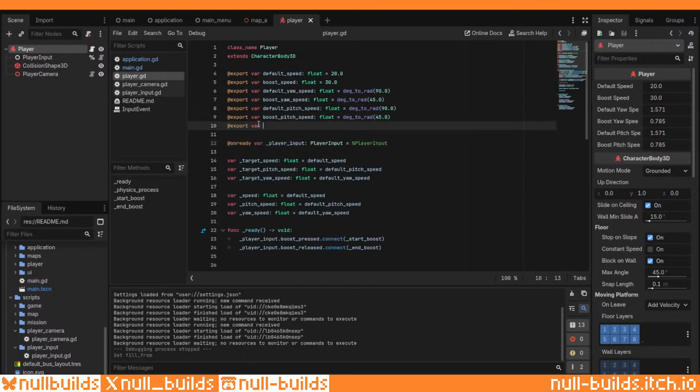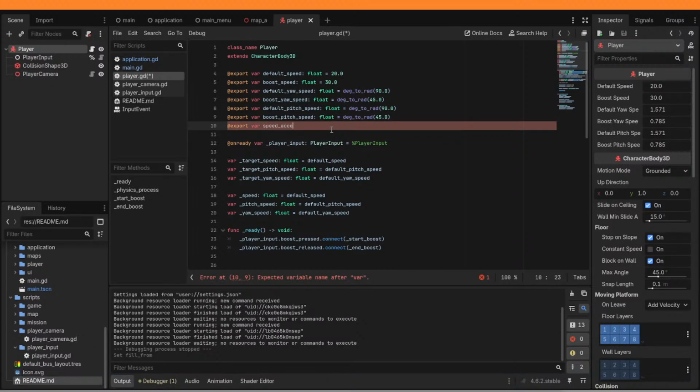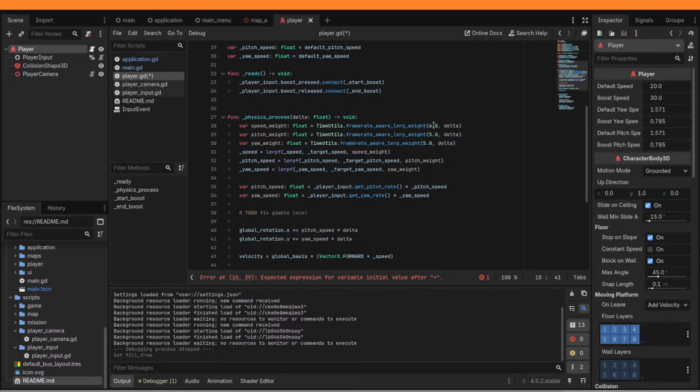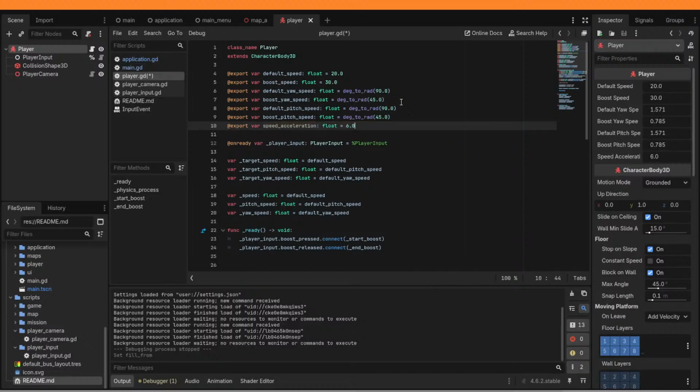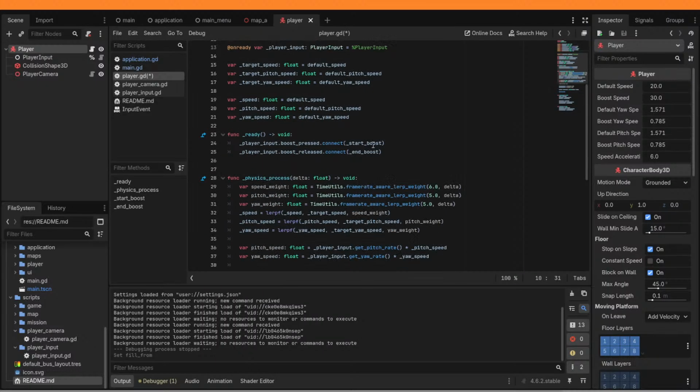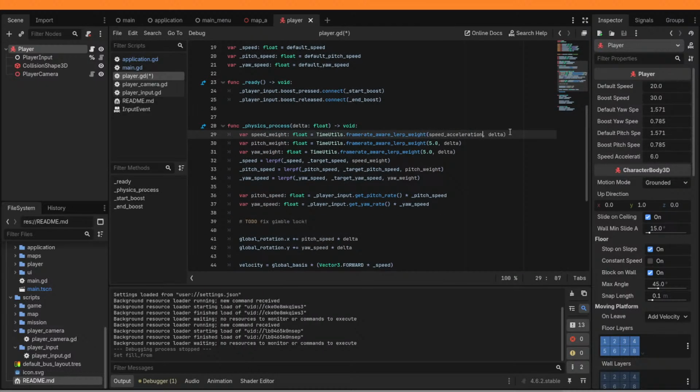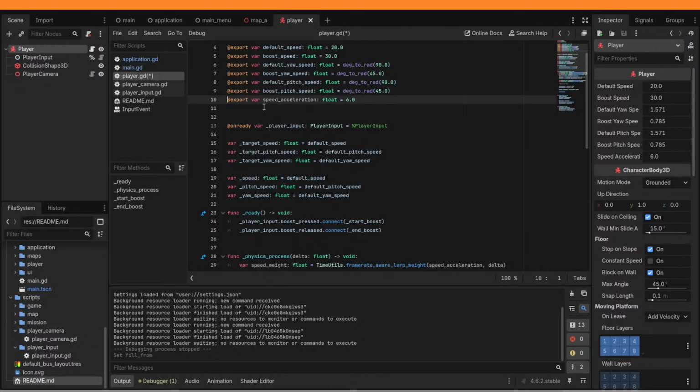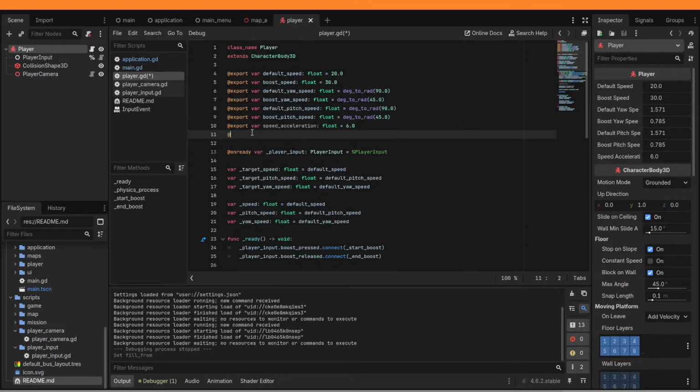Yeah, so back to the player script here. We will do a speed acceleration. It seems redundant, but make that 6.0. And we'll copy that in down here. And then we'll do the same thing for yaw and pitch.